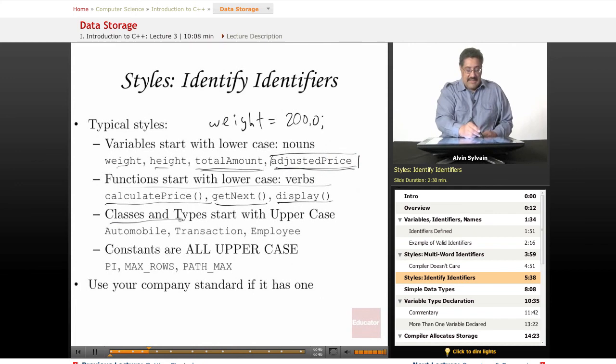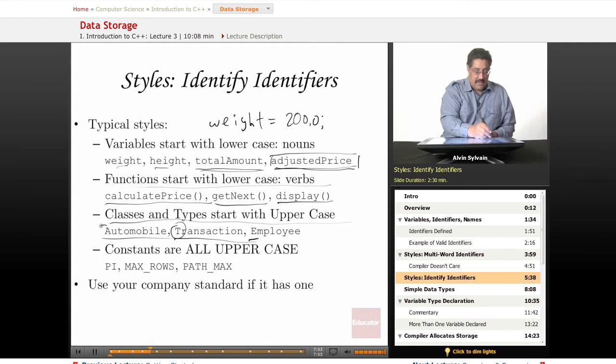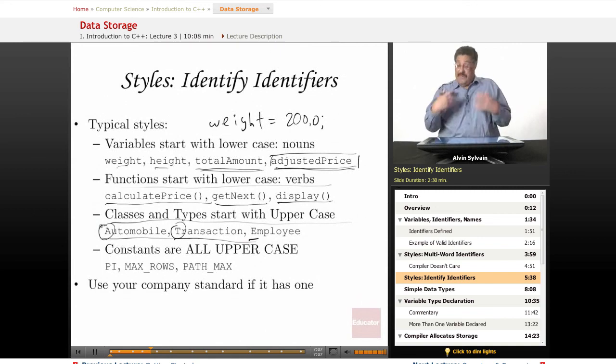When you have classes and types, it's typical to start them with an uppercase letter. So we have an employee class, which defines a class of variables, defines an object for object-oriented programming. Transactions start with a capital T. Automobiles start with a capital A. Now, you don't necessarily have to do this. In some places, they will also have those with lowercase letters. But these are just some styles that are very typical that you might want to adopt or not adopt.